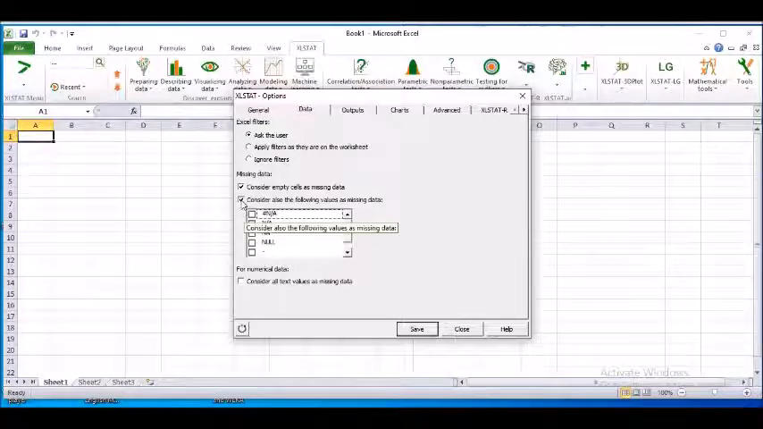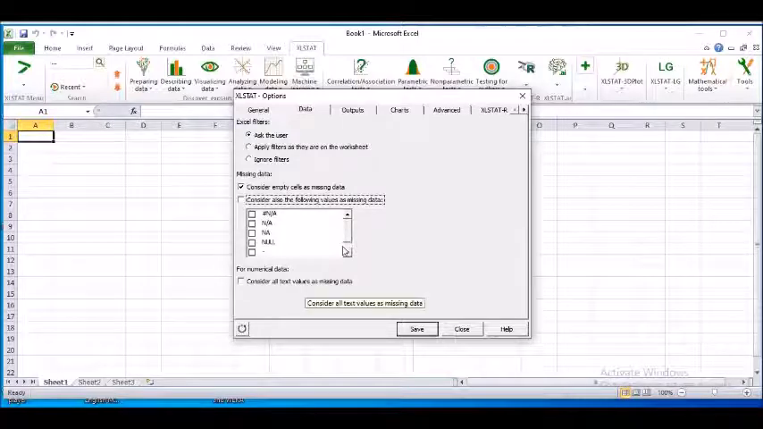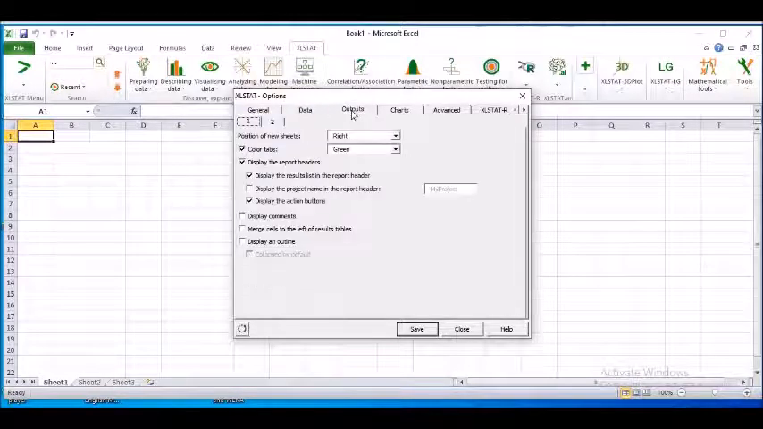Now come to outputs. Now you have two pages here. I'm on the first page. Position of the new sheets, which is on the right hand side, and the color tabs would be green color. So notation in the sense that it will be giving to you. Otherwise, you can see you have got these traffic lights with us, green, red and yellow. So display these color tabs. Then display the report headers, display the results list in the report header. These are all the defaults which I am mentioning right now. Display the action buttons, then the other ones have been kept out like that.